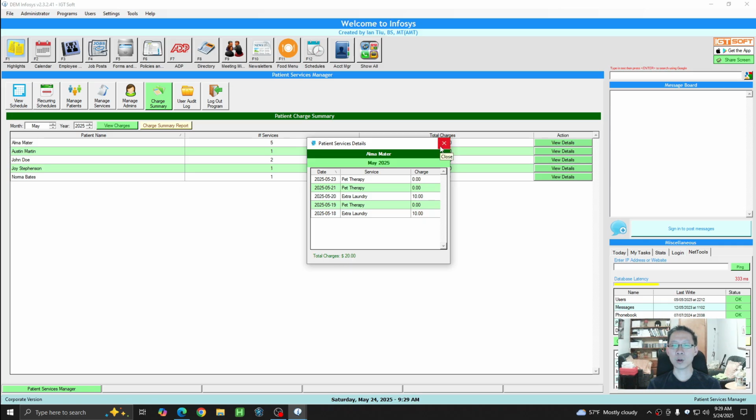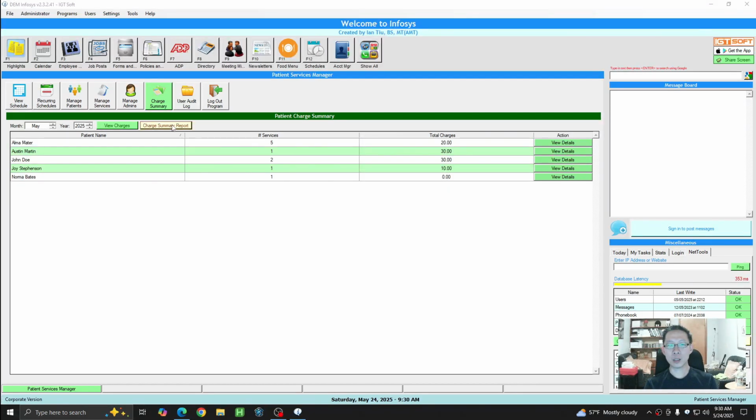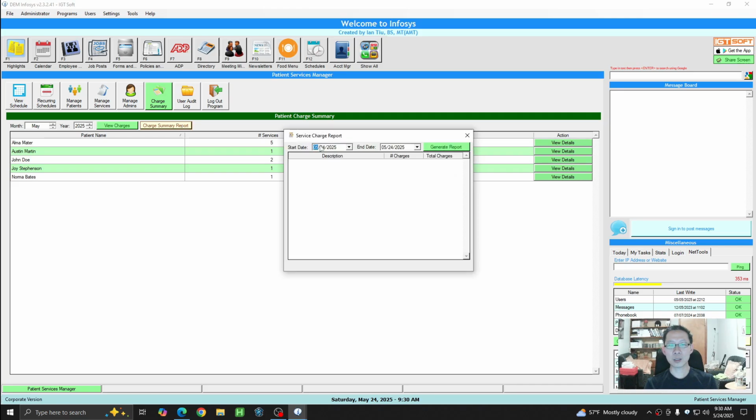So at the end of the month, you have a quick total, and you can simply invoice the certain patient accordingly. If you click this button called Charge Summary Report, this creates a summary per service. So these are all the services for the month. It shows which service is most popular among the different patients that you have. So for extra laundry, for the month of May, I had 3 charges, for a total of $30. Total charges for all the services for the month is $90. So just a quick glance at a report of what your patients had for the month.